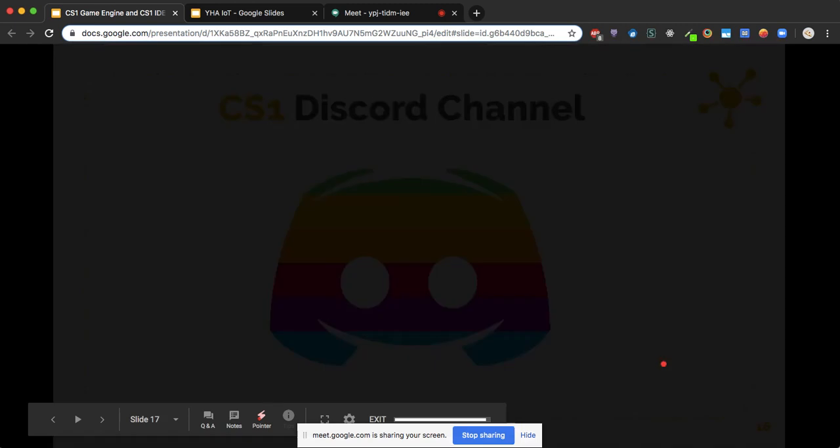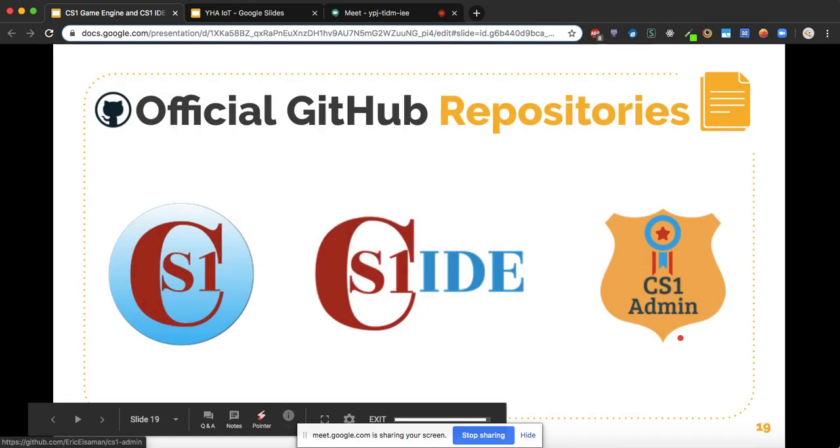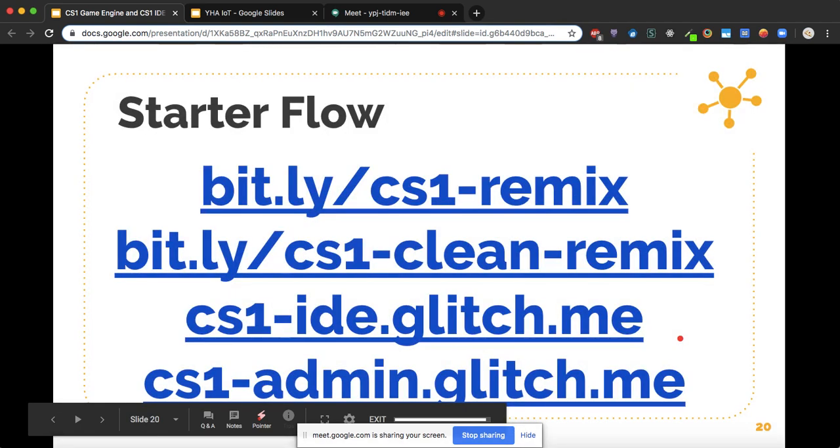There's a Discord channel, Slack channel, Twitter channel, and the GitHub repositories. And we'll probably end up starting off here for the starter flow and talk about what these are, but I want to get some discussion going here first, at least open it up. Kind of a parallel starter project that's cleaned out, call it CS1 Clean Remix, and I'll illustrate that in a moment. You're welcome to work along and ask questions as you're doing it, and I think that's probably the best way to do it. And then, of course, this is the CS1 IDE project.